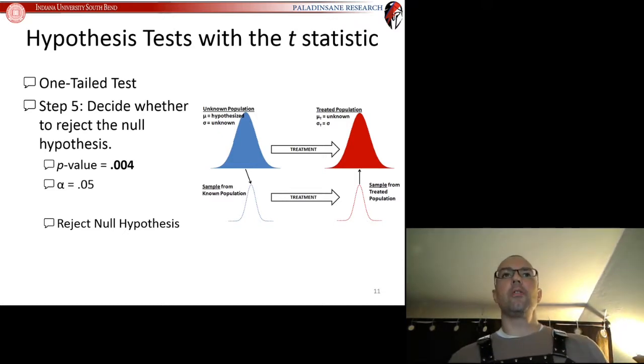We compare 0.04 to our alpha level of 0.05, and once again, in this case, we would reject the null hypothesis.